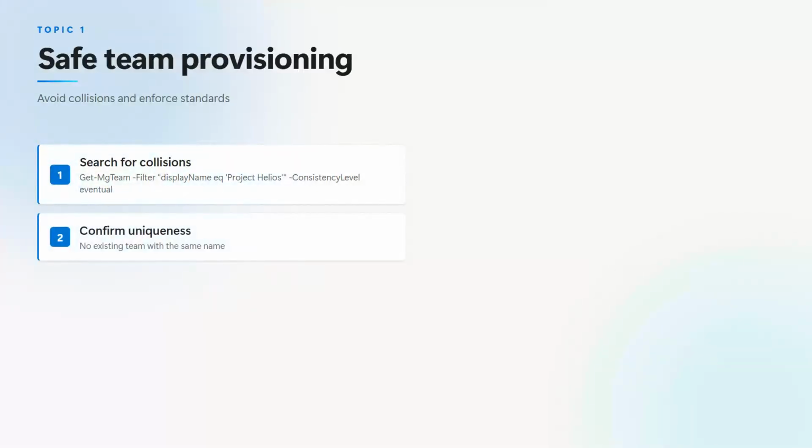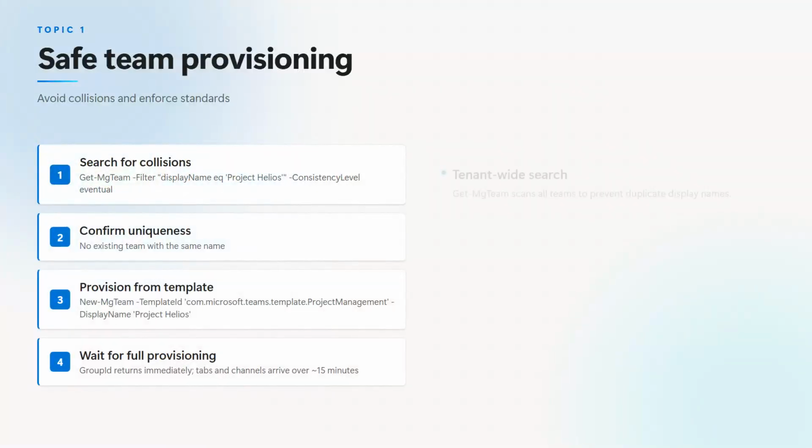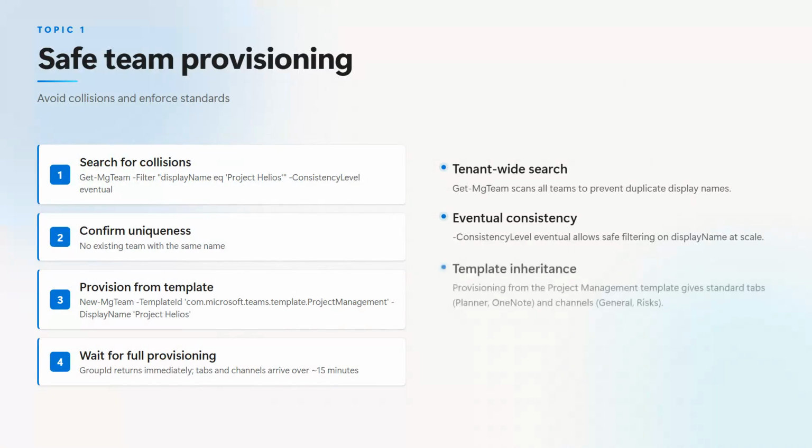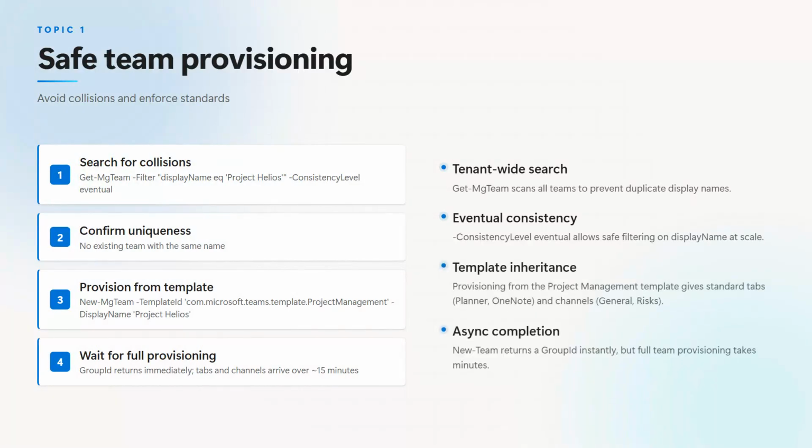When a new project kicks off, the first risk is duplication, 2 people creating similar teams a week apart, leading to sprawl. So before we create anything, we run a tenant-wide search using Microsoft Graph, because the Teams module's Get-Team only sees teams you've already visited. Once we confirm the name is clear, we provision from the company's approved project management template. That pre-wires the standard channels, tabs, and apps the PMO expects, saving us from rebuilding that structure by hand.